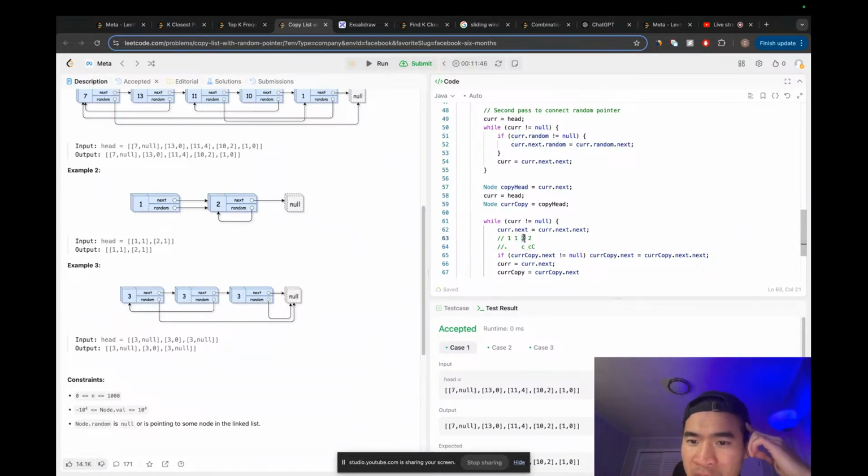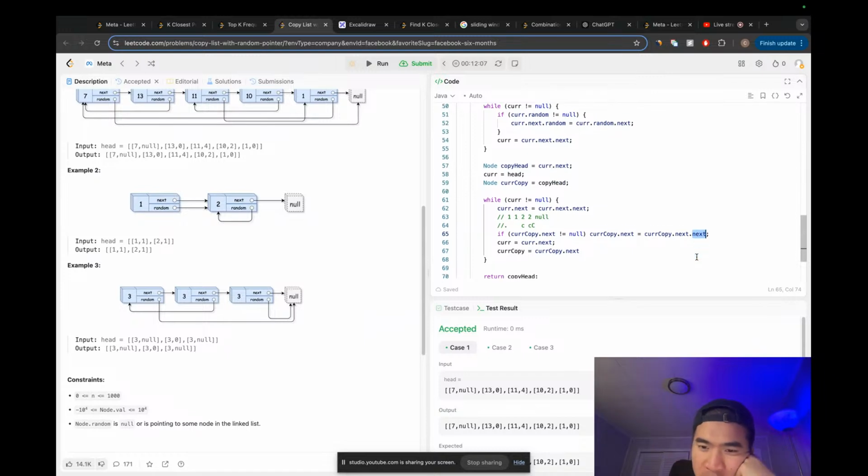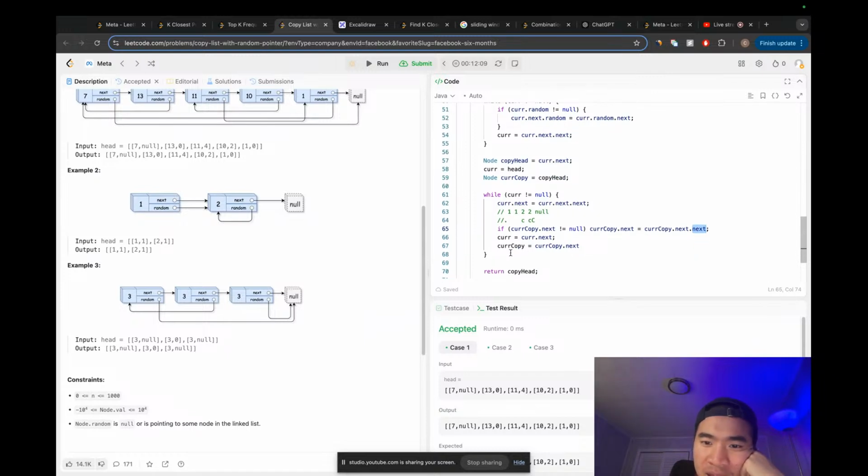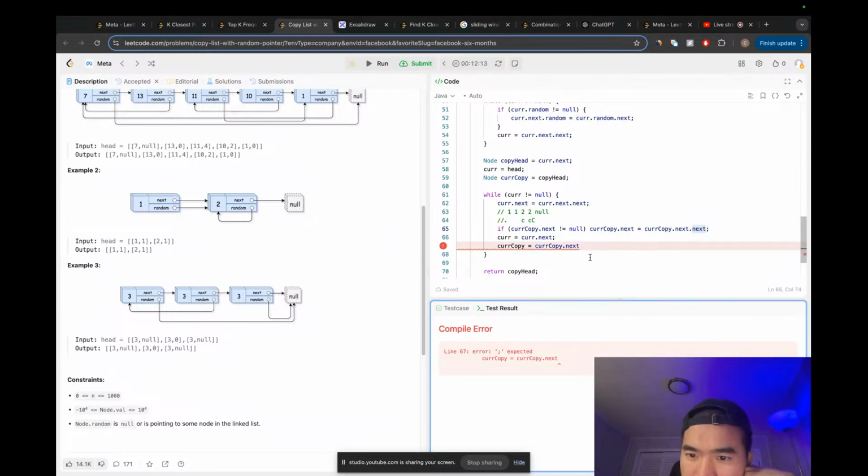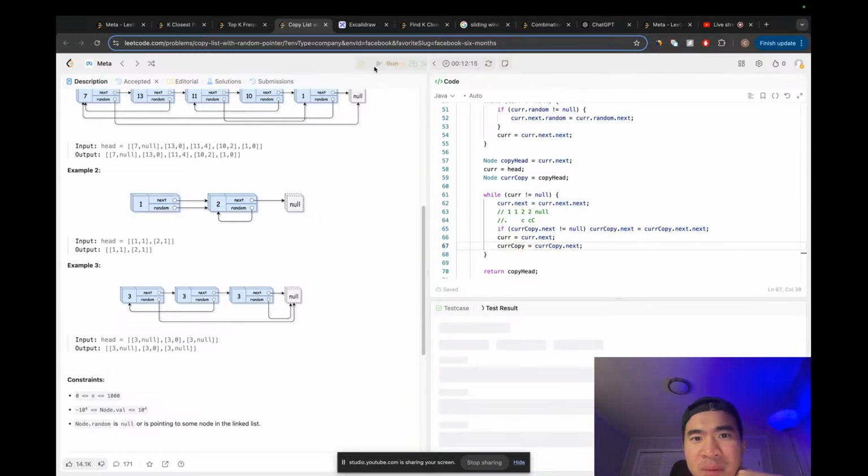So current next would point to current next. So 2 would point to null. So null here. And then current copy is here. If we don't have this check, we're going to try and do a current copy next, which is null, because 2 next is null, and next again. So we're accessing a next of a null pointer. So that's why we need that. And then at the end, we just return copy head. Of course, I missed a semicolon.